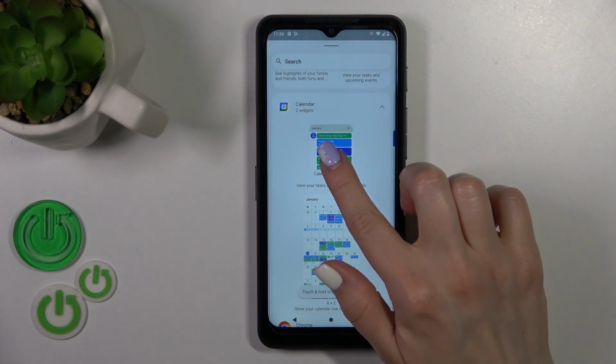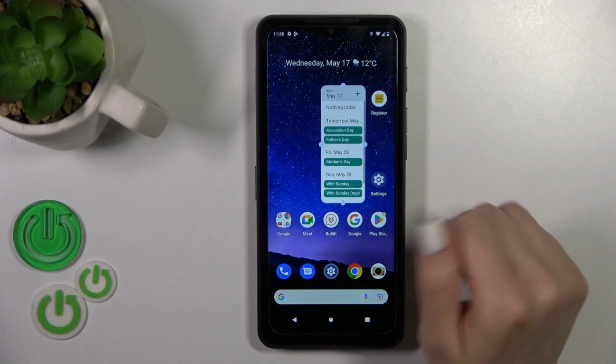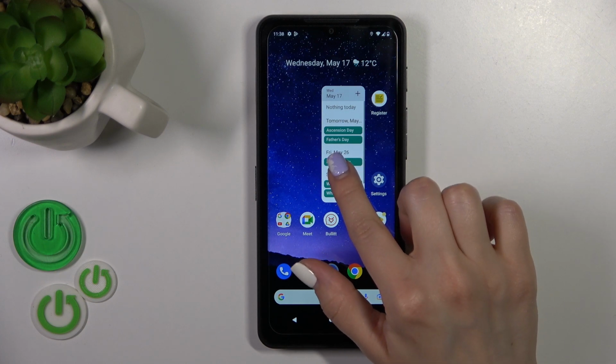To add it to your home screen, you should hold it and move it this way, and this way we just successfully added the widget to our home screen.